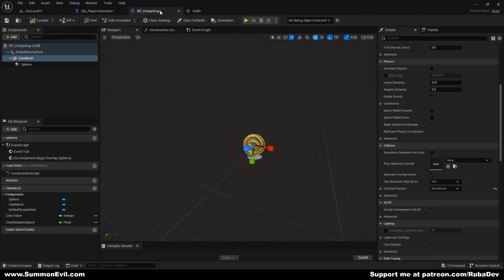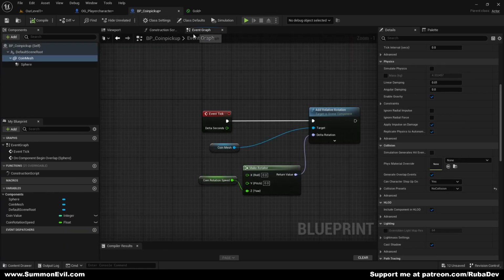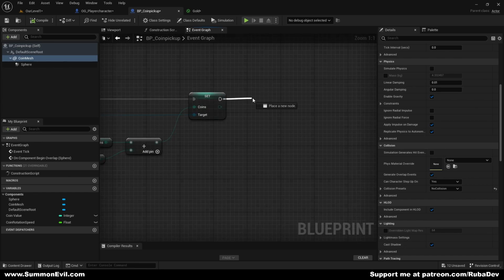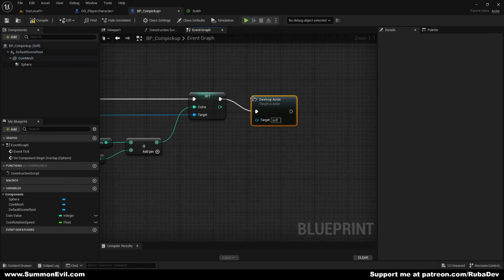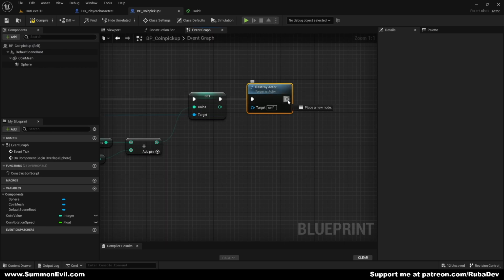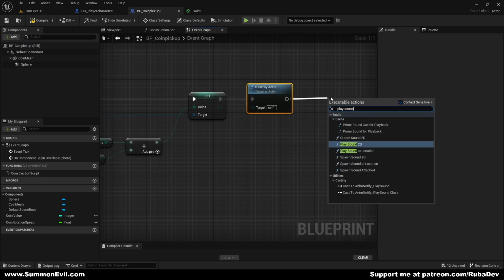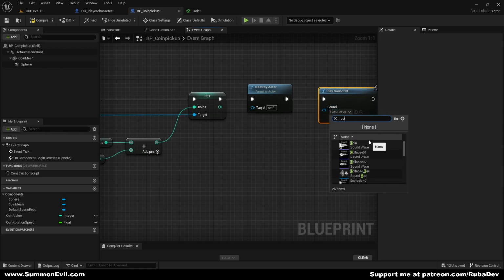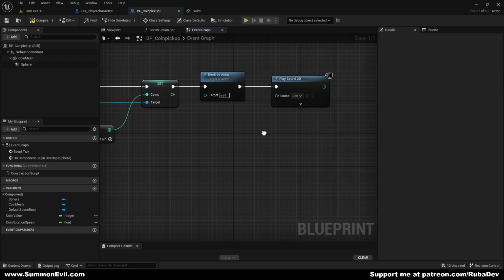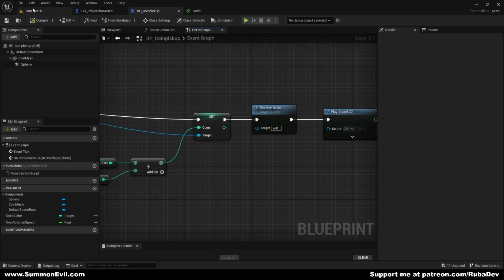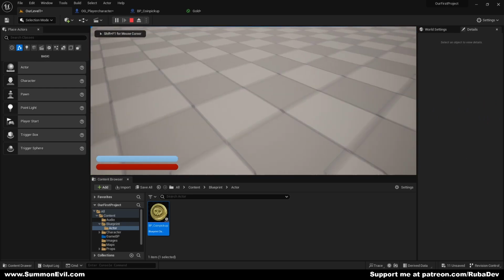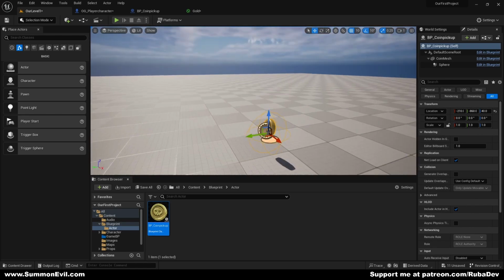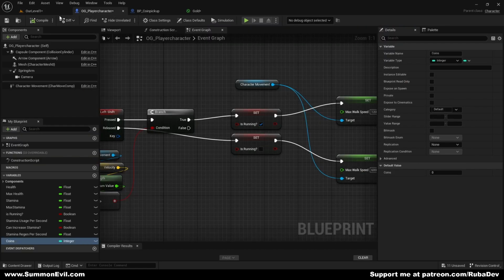So when we pick it up, I want to go to the event graph. After we pick it up, I want to destroy the actor, and also I want to play sound. So that's why we imported our sound coin. And now it should be working. Yes, it's working perfectly.